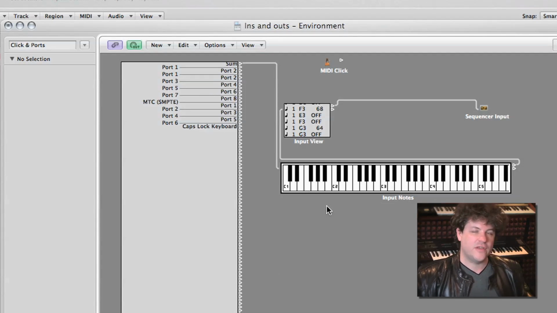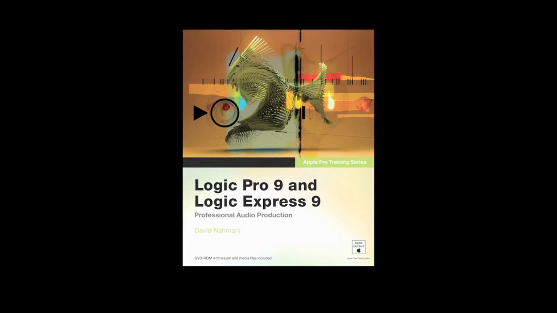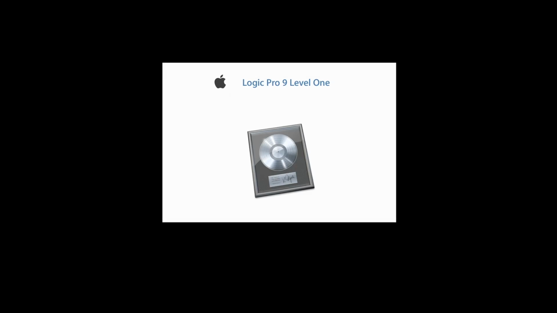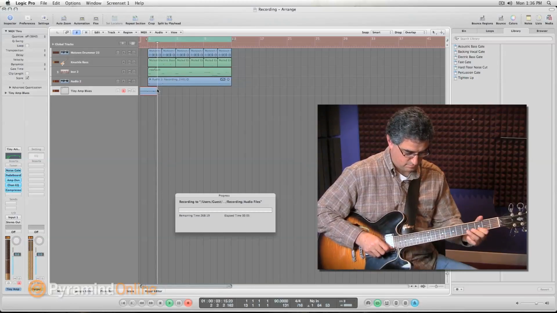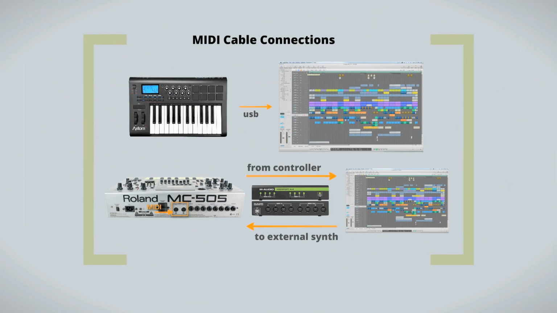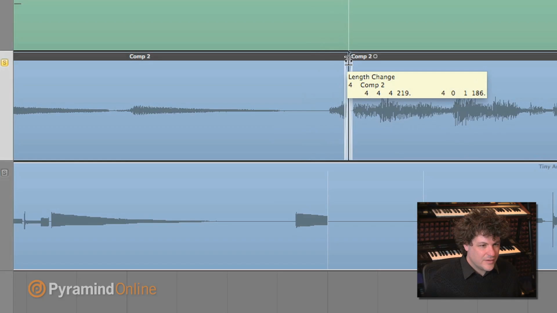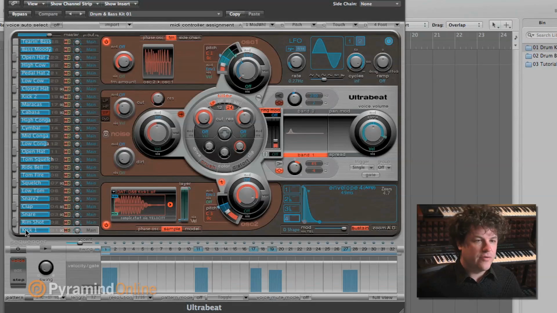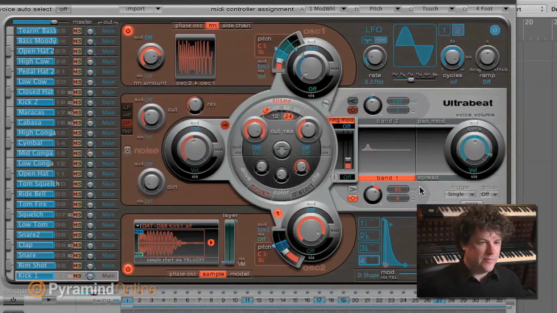Now, in the Logic 101 class, we're preparing you for the Logic 9 Pro User Level 1 certification exam. In Logic 101, we start you off just creating a song in Logic. Then after that, we start exploring recording, audio, and MIDI. We move on to editing MIDI and editing audio. And then we talk about programming drums using Ultrabeat.